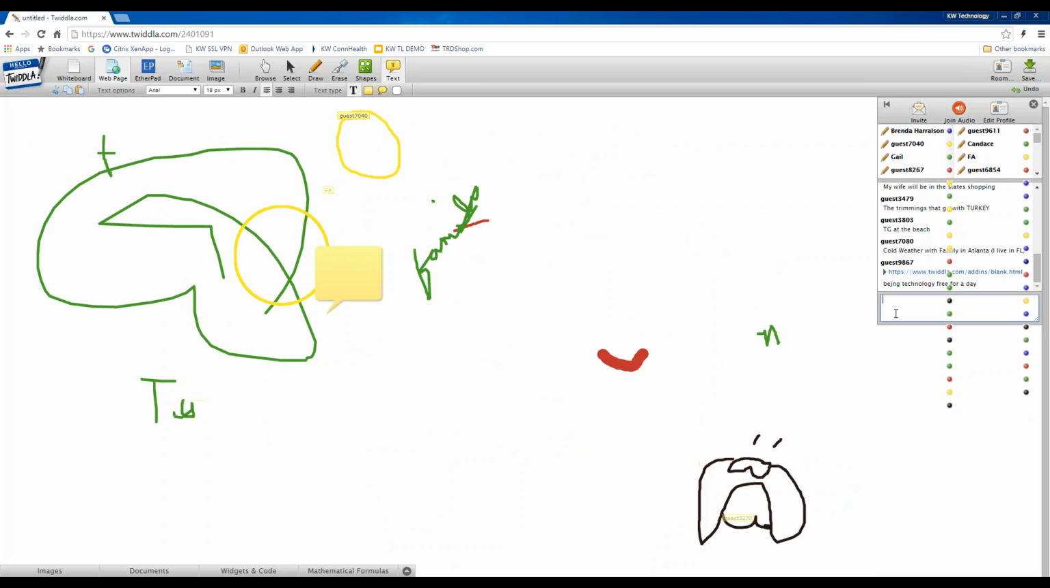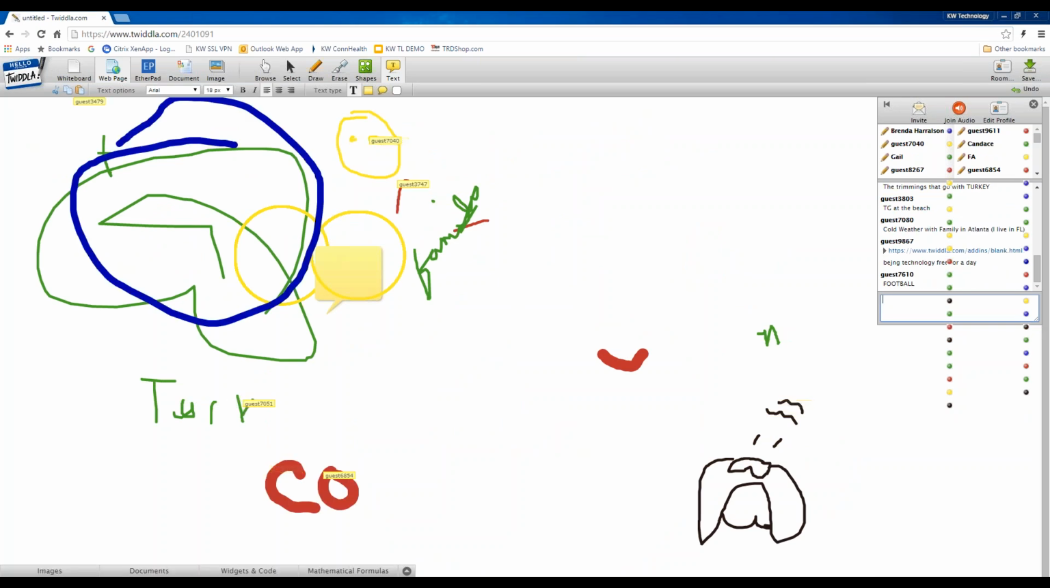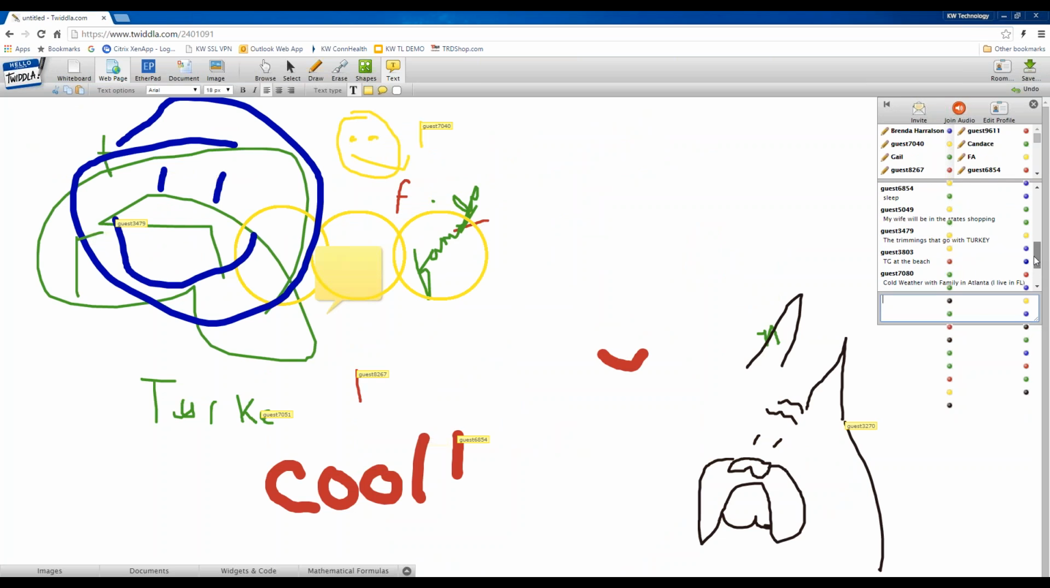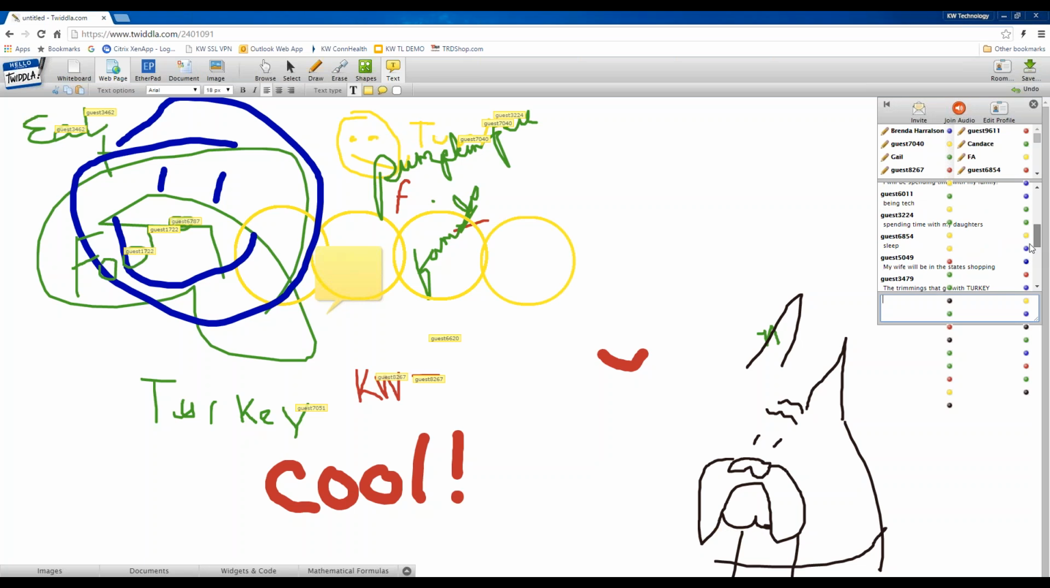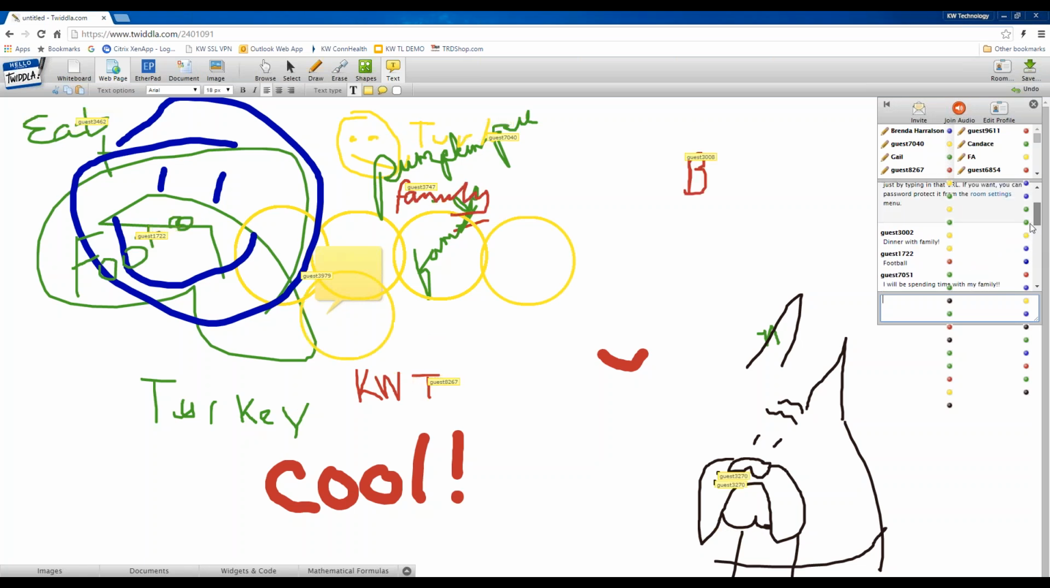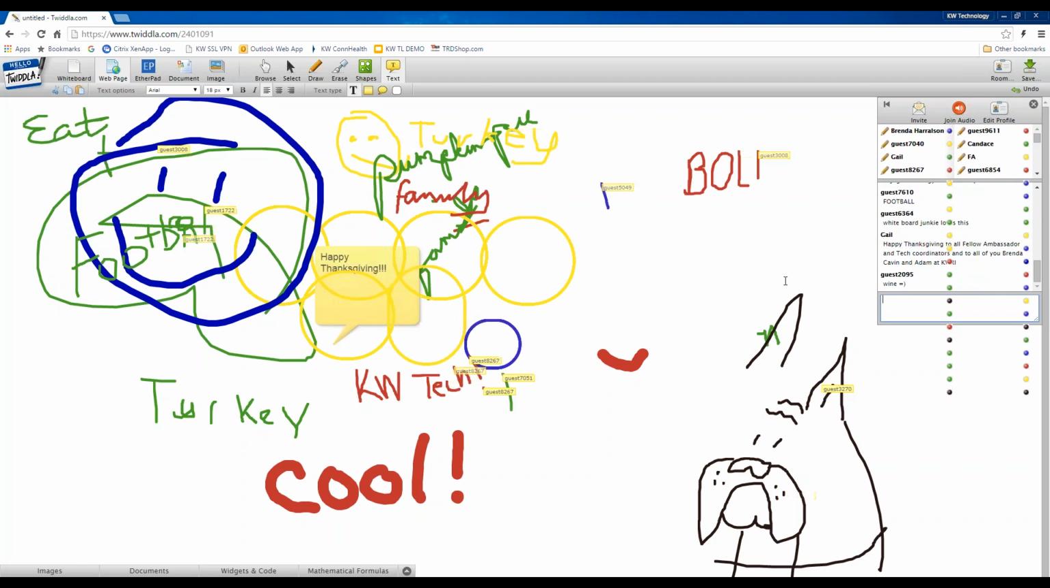So someone is looking forward to being technology free for a day, cold weather in Atlanta, TG at the beach, the trimmings that go with turkey, shopping, sleep, spending time with my daughters. I don't need to read these. You can all see them. This is awesome. Okay. So yeah, who's drawing the dog? That's very impressive.